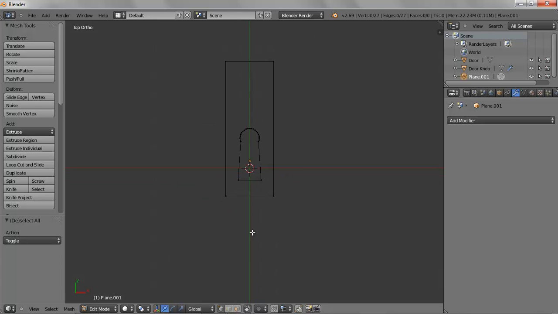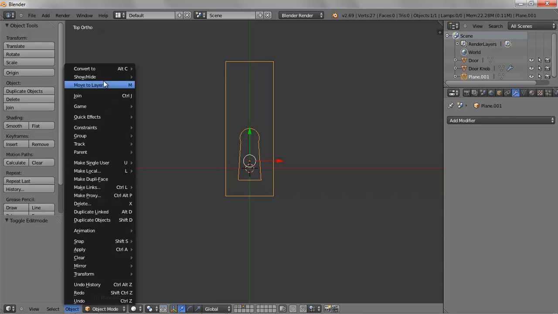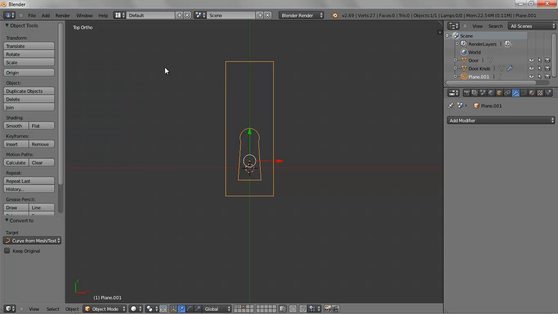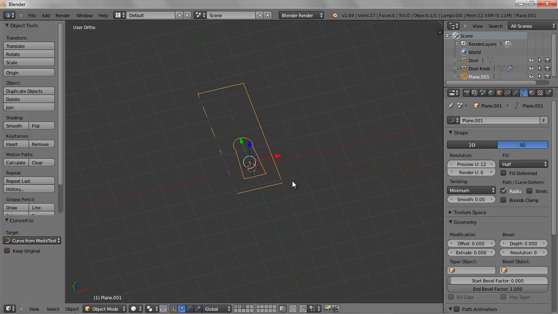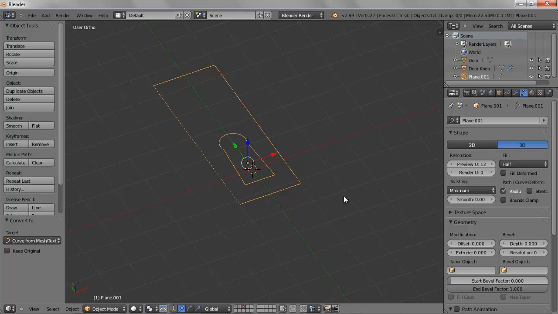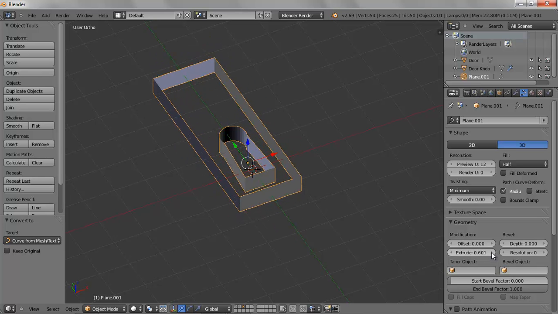At this point, everything's done with this plate, but what I need to do is convert it. So I'm going to go Object, Convert to Curve from Mesh, and at this point, everything looks the same. But if I go over to Object Data, now I have these controls, which are handy. So if I turn this on an angle, just so you can see what I'm doing, the neat thing is that there's a built-in extrude option, so the instant you start to move this up and down, it automatically extrudes.